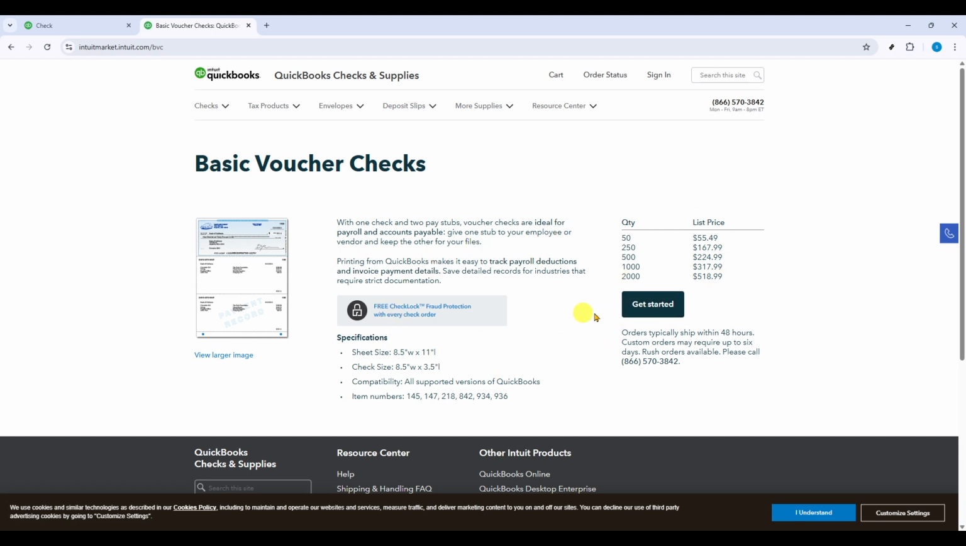Before you place the order, review the preview carefully for spelling and number accuracy. A quick double check now prevents reprints later. After submitting the order, save the confirmation for your records. When your checks arrive, you'll be ready to print directly from QuickBooks Online. Running a quick test page helps confirm alignment.